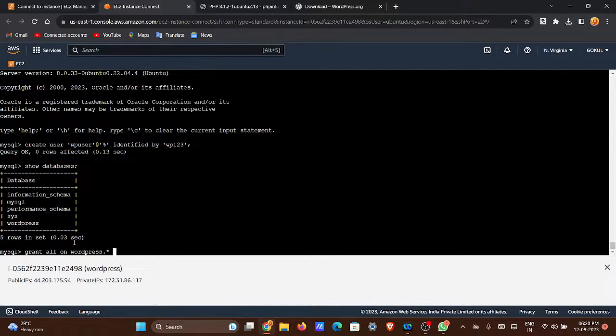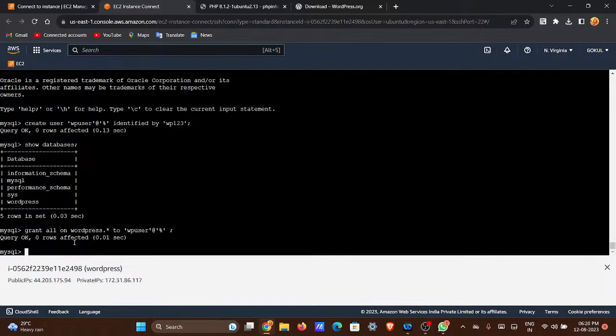So in that database, to which user? User is wpuser at, what was the destination, from anywhere, right? If you want, you can go with localhost also, but I have given it like this, and I give enter. So it gives OK.